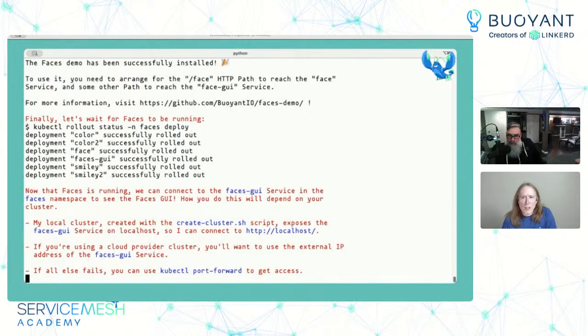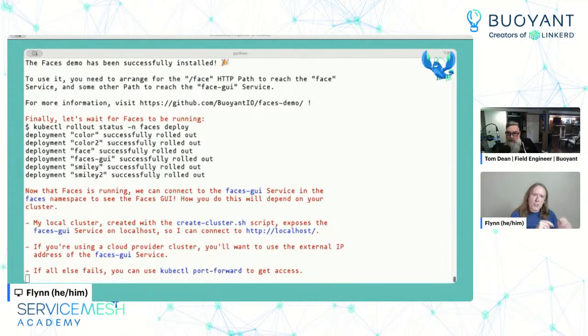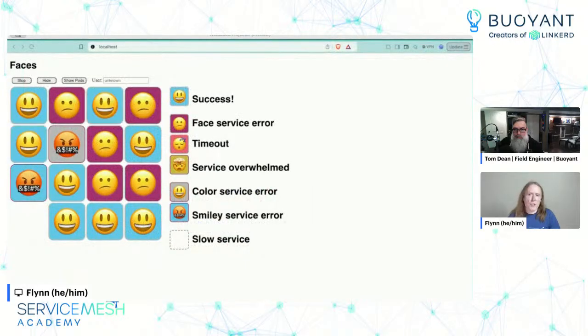So let's wait for Faces to be running. That's good. And now that it is running, what we need to do to see Faces in the web browser is to connect to the Faces GUI service in the Faces namespace. How exactly you do this will vary depending on what kind of cluster you have. I am using a cluster on my local machine that's exposing port 80 of load balancer services as port 80 on localhost. So that's how I'm going to do it. I just go to http://localhost. If you are using a cloud provider cluster, you should grab the external IP from the Faces GUI service in the Faces namespace. If you don't want to do that, you can use kubectl port-forward, whatever works for you. But this is what you should see, something like that.